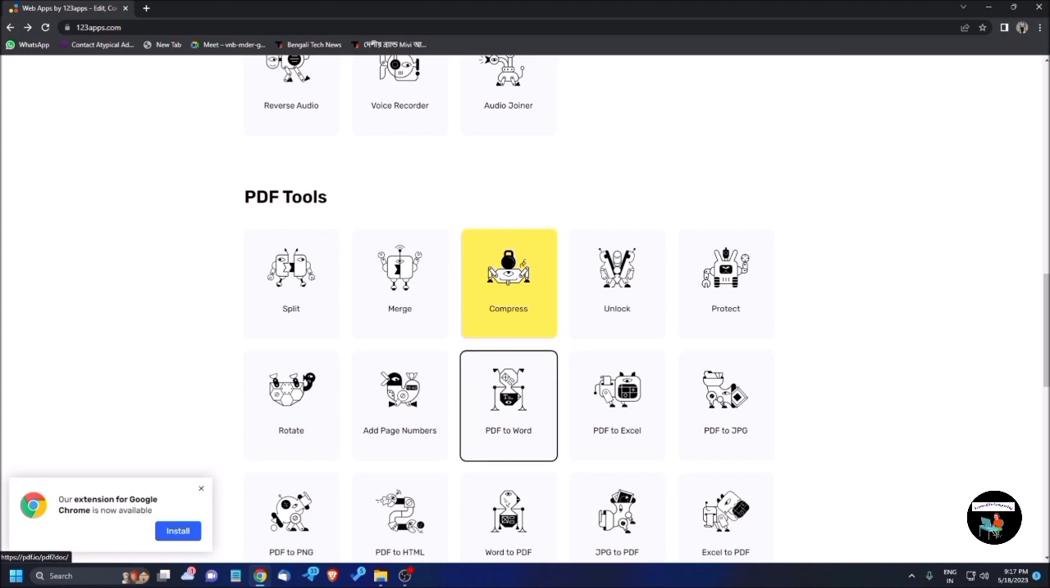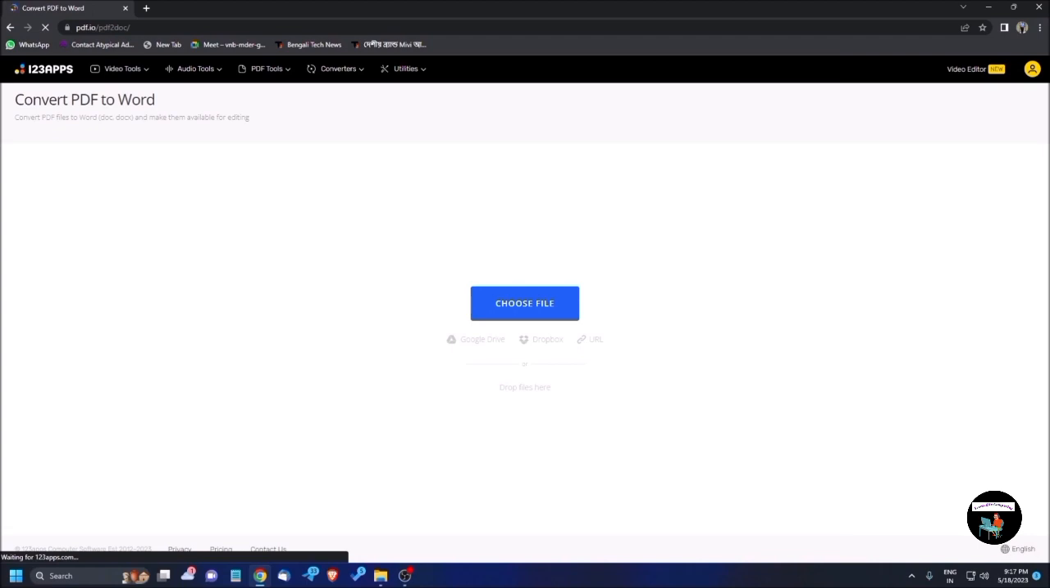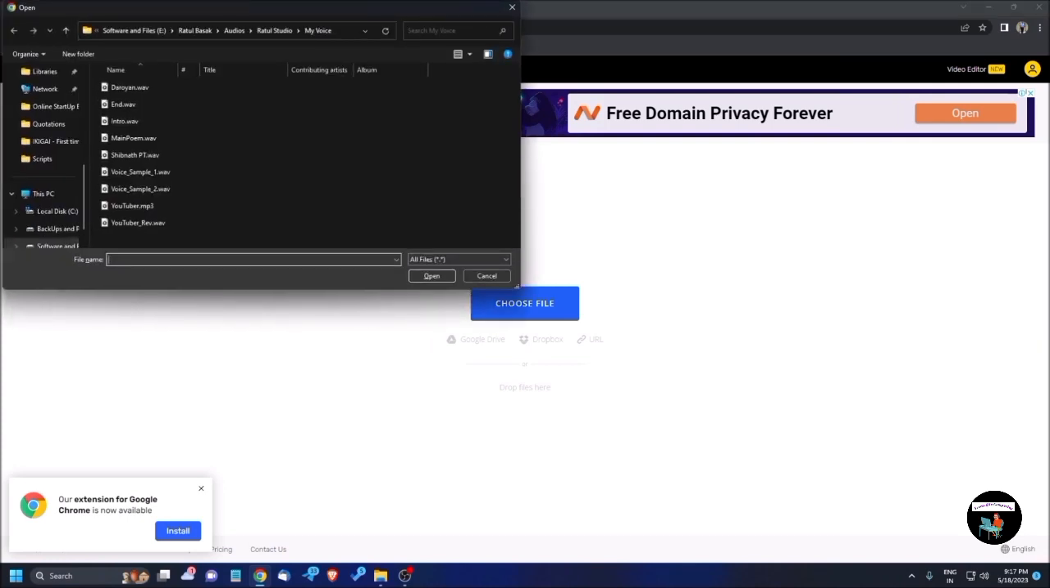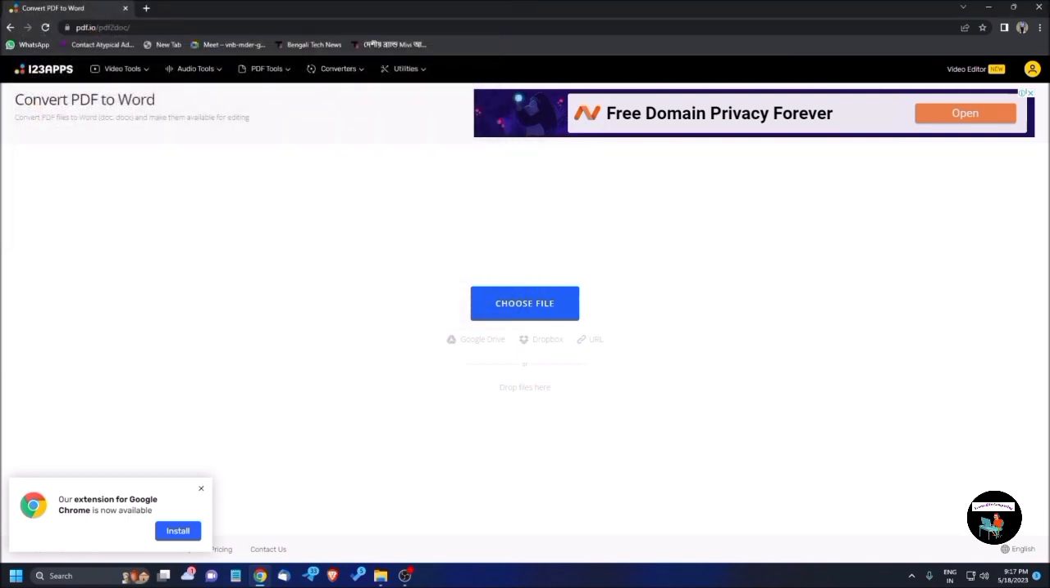So I'm just going to click on PDF to Word, convert PDF to Word. Now see, first what you do is click on choose file. If I press enter here, the open dialog appears and I'm just giving the file, okay? If I give the file, it will upload and process, and then it will give you the download link. It is very easy. That's why I'm not going to show you every feature in detail.